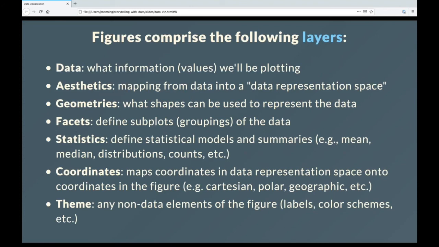According to the grammar of graphics, each step in the data visualization pipeline is called a layer. Each layer affects how the final figure looks, but it can work independently of the other layers. The data layer defines the raw data set that we'll be visualizing. Then the aesthetics layer defines which aspects of the raw data will be considered in subsequent steps of the visualization pipeline.